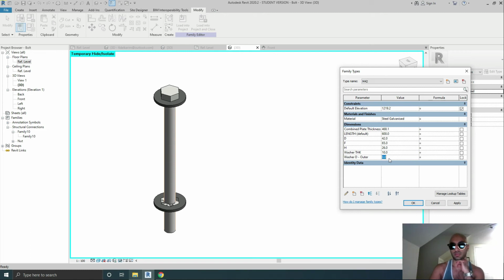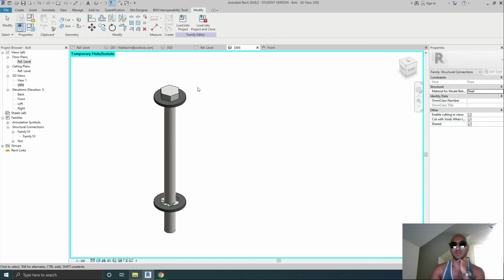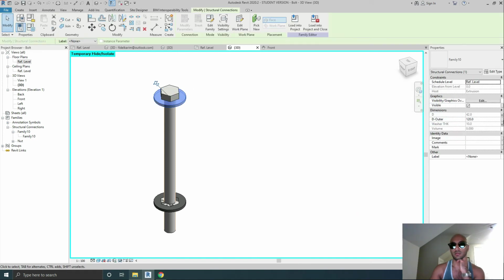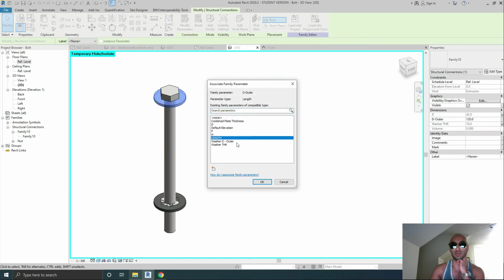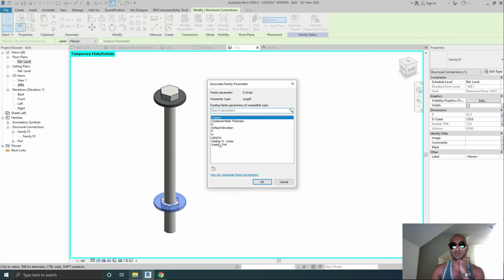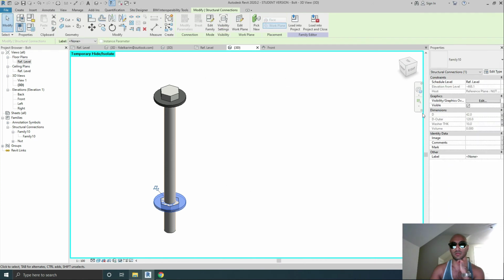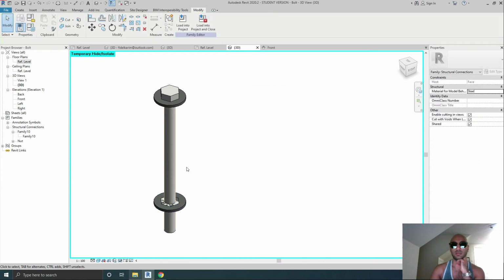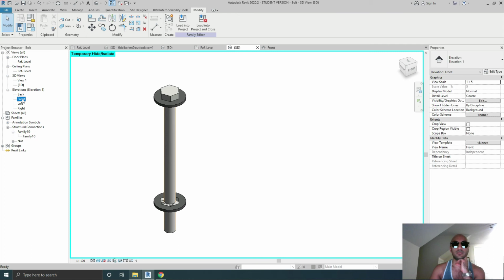So this needs a thickness. I mean, a number, because it's at zero, it's ruining everything. And I didn't set the other one to D outer. So that one needs it, D outer. And that one needs it. You could probably even do them together now that I think about it. Select and move. Anyway, let's come to front.